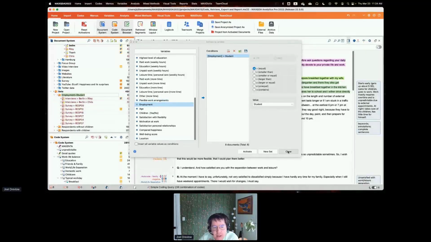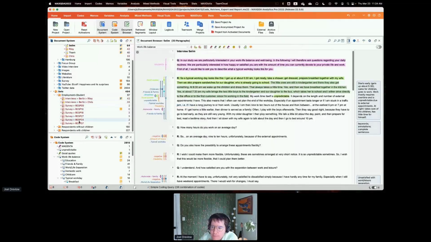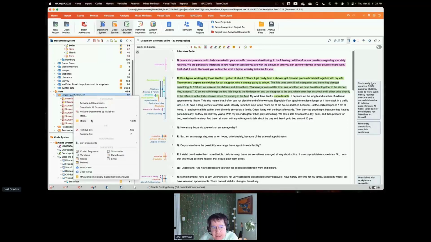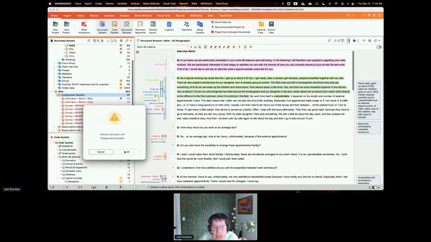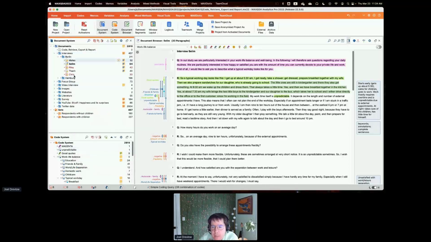Sets are a really nice piece. You can think of this as sort of like a bookmark, right? You're keeping this placeholder here. If I were to delete this set, or remove in this case, it doesn't affect anything up here in my document system. It just removes it from my set. So you can safely experiment with sets. If they turn out to not be useful for you, you can remove them from your project file with little to no consequence.